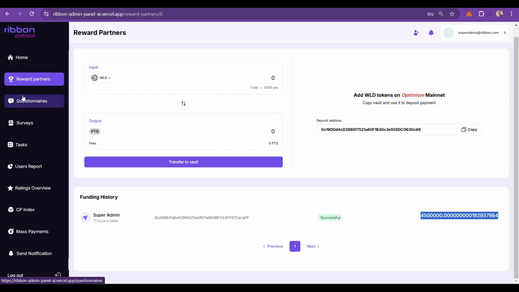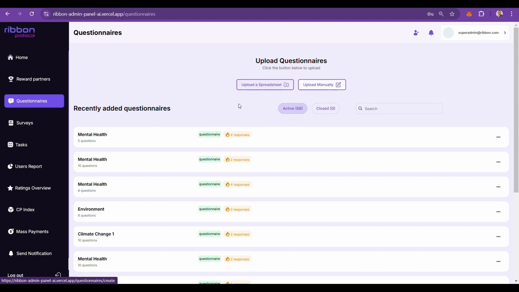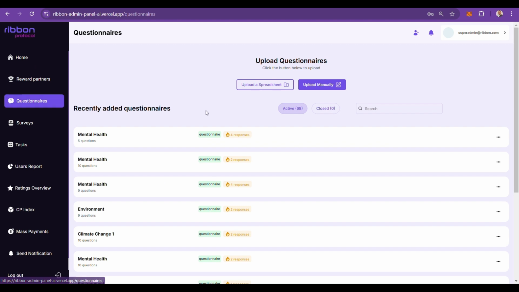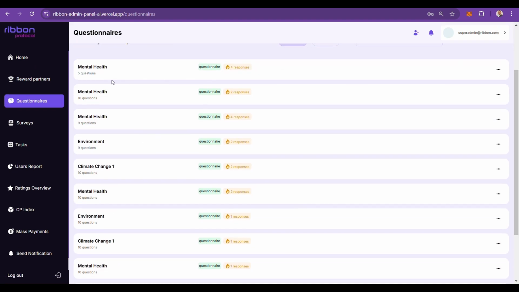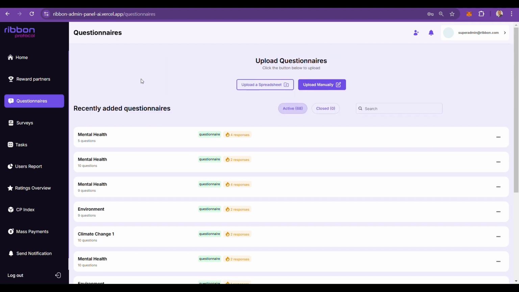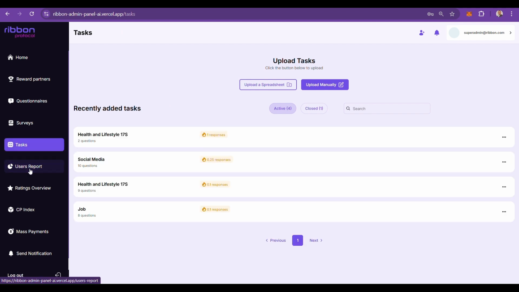in the app. Then what Coinbase, or WorldCoin in this instance, would do is go and upload questionnaires. They can upload them manually, or they can just upload a spreadsheet, and this is what the questionnaires will look like. There would be questionnaires for each category, and they would appear to users in the app. With that said, you can upload surveys and tasks as well, like web requests or any sort of real world tasks, and incentivize that.